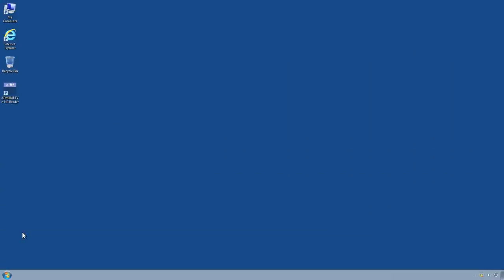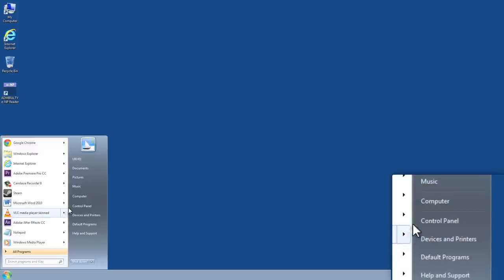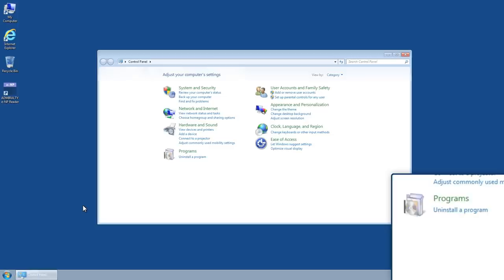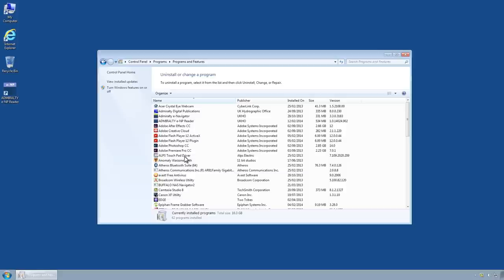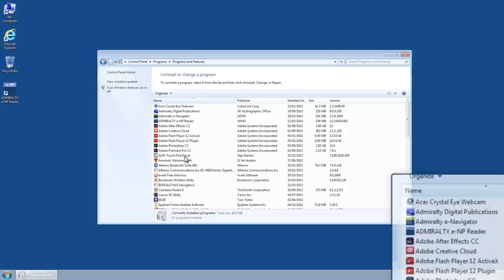The Admiralty ENP Reader can be uninstalled using the Windows Control Panel. Click the Uninstall a Program link on a Windows 7 or Windows 8.1 PC. Windows XP users should click on the Add or Remove Programs link. The Programs and Features page is displayed.